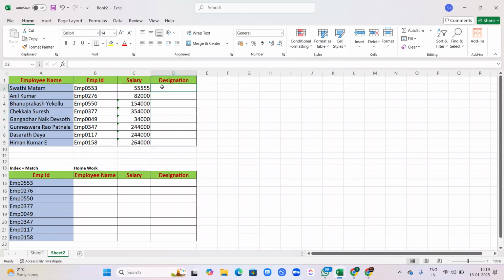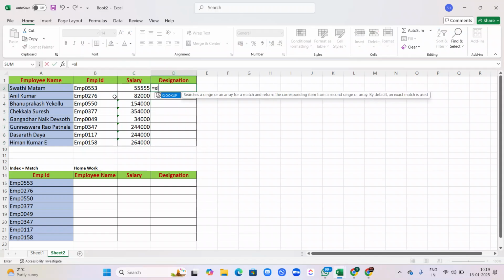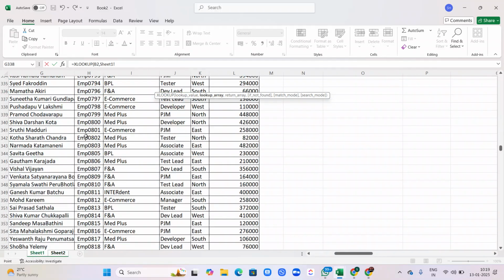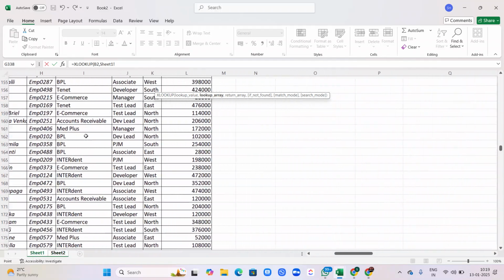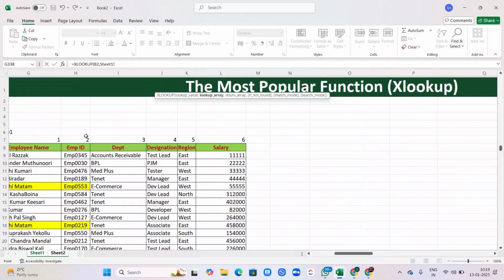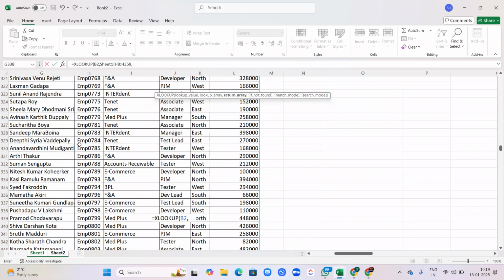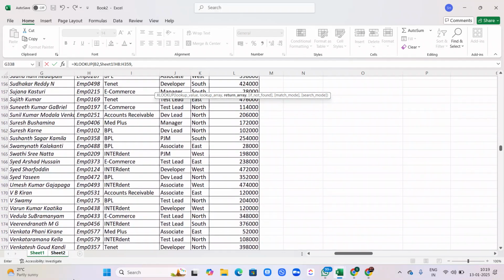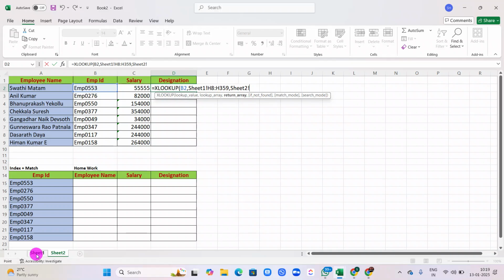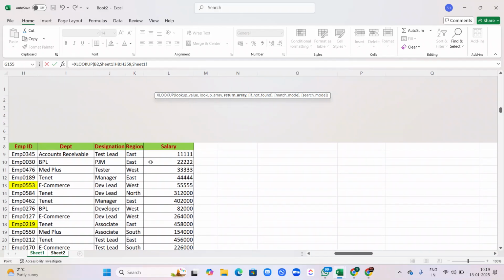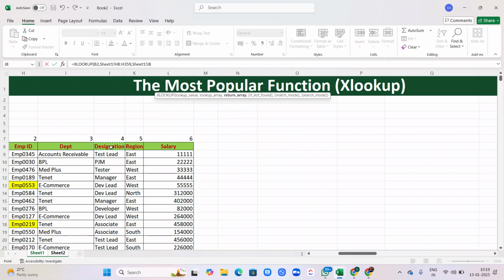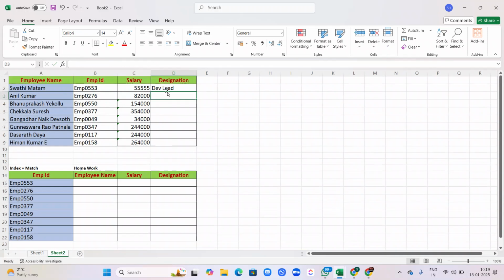So for the designation, again the unique thing we can take is the employee ID, right? Comma. Now select the employee ID from top to bottom. Again give a comma, since we are looking for a department or designation, sorry. So we will select the entire designation column and click on enter. So now this person is the developer.